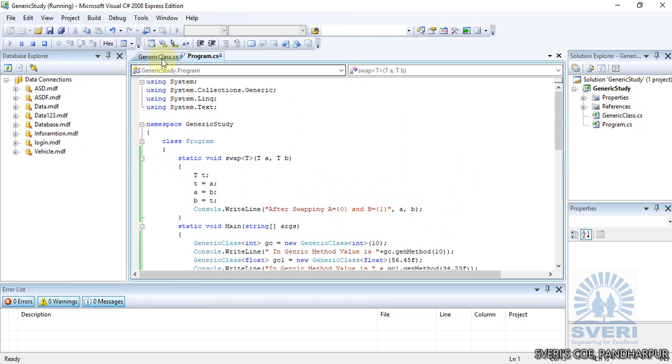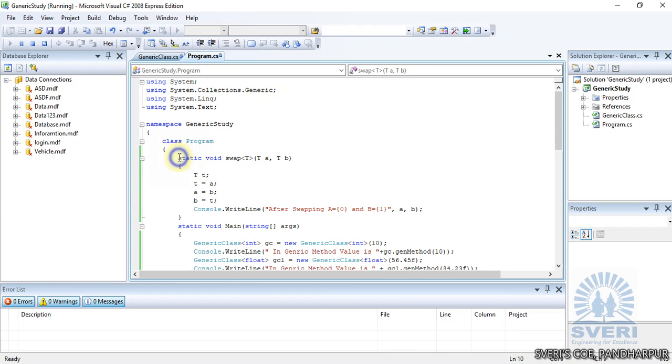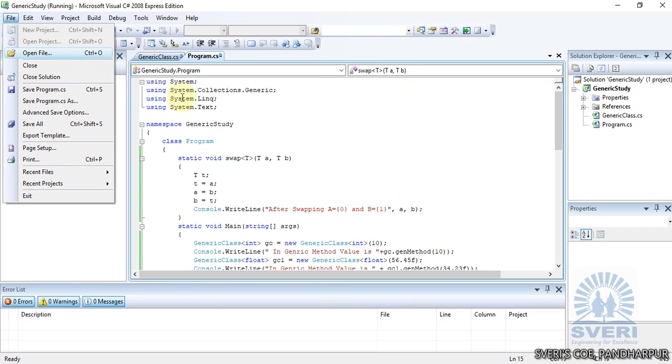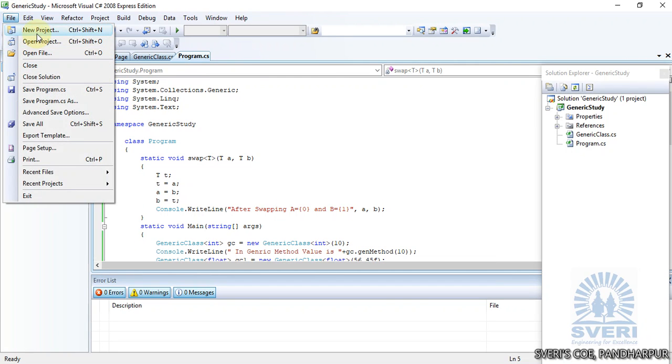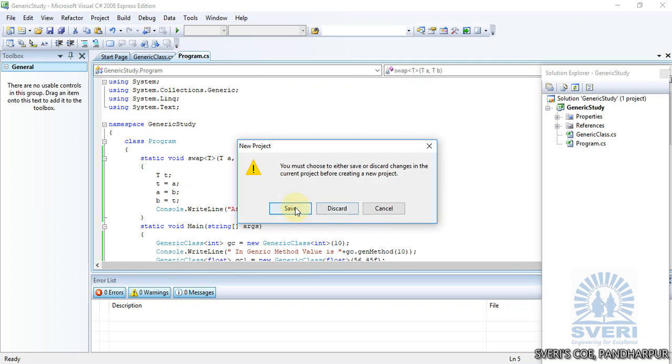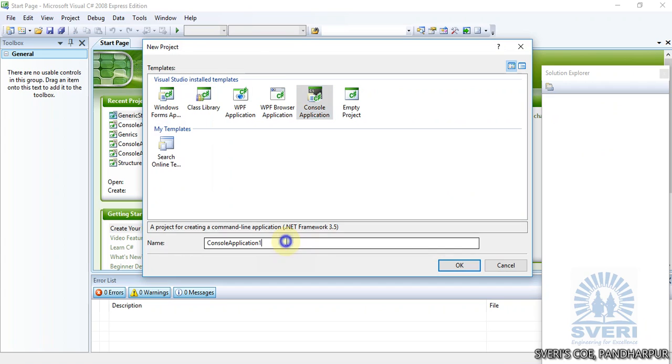This is how we can create a generic method. We have seen how to create a generic class, and using this we can create a generic method also. Now it's possible to define generic constructors also. For this purpose we will stop execution of this project and create a new project as a console application. We will name it generic delegate.